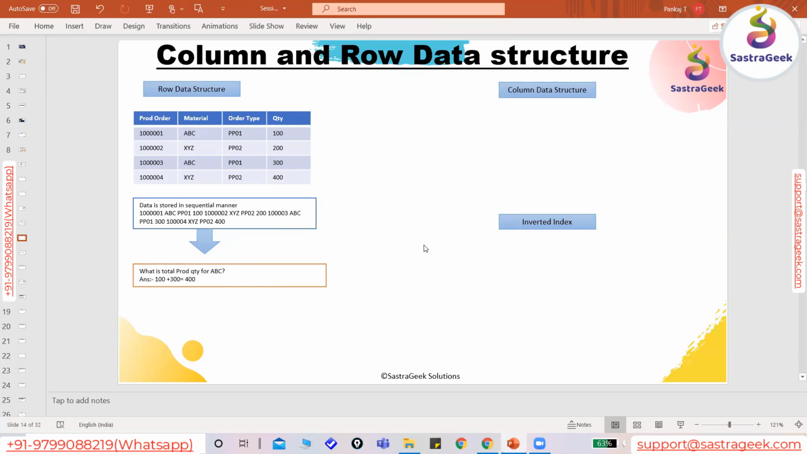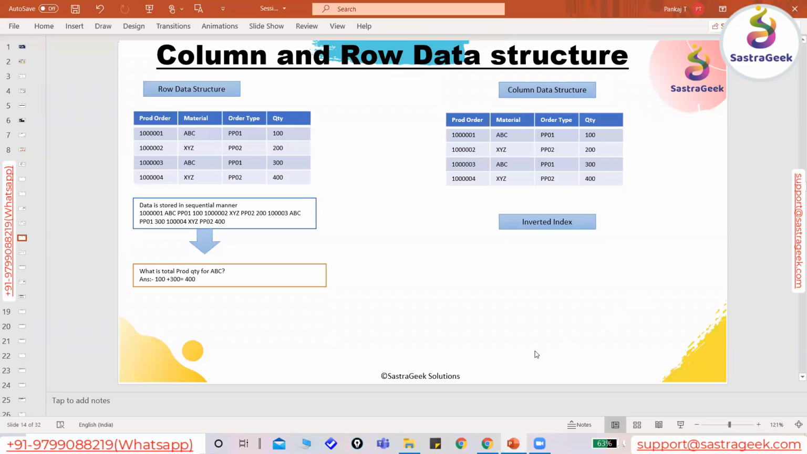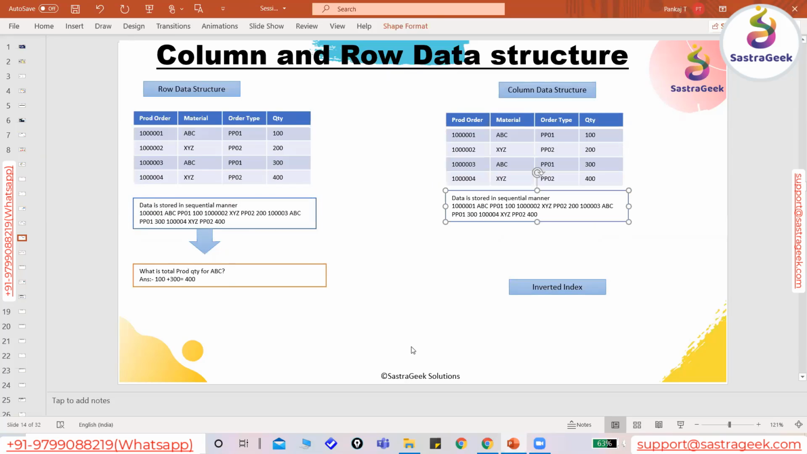Okay. Now, in the column-wise structure, how does it actually happen in the SAP database? Let's discuss that. I will copy the same table from here to here, and we'll see how it works in the column structure. When the data is stored in the column structure, it will not be stored in a sequential manner. I'll put it here first.